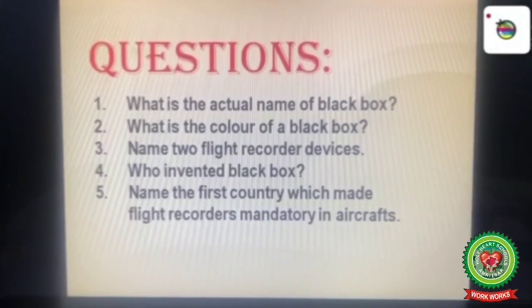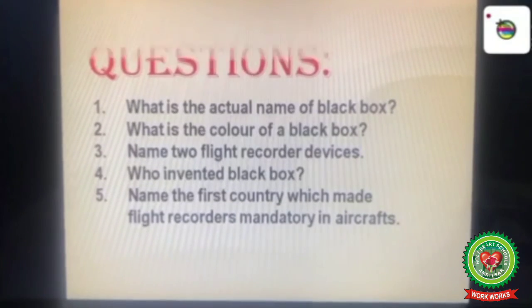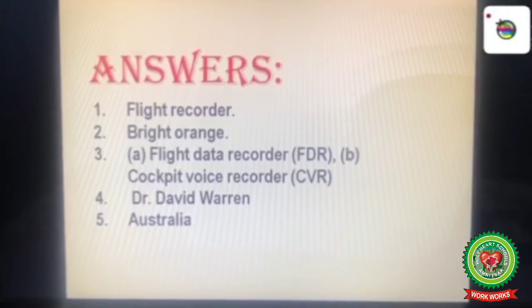Question number 4. Who invented black box? Dr. David Warren invented black box. Question number 5. Name the first country which made flight recorders mandatory in their aircrafts. So the answer is Australia is the first country which made flight recorders mandatory in their aircrafts. These are the answers to the questions, my dear children.